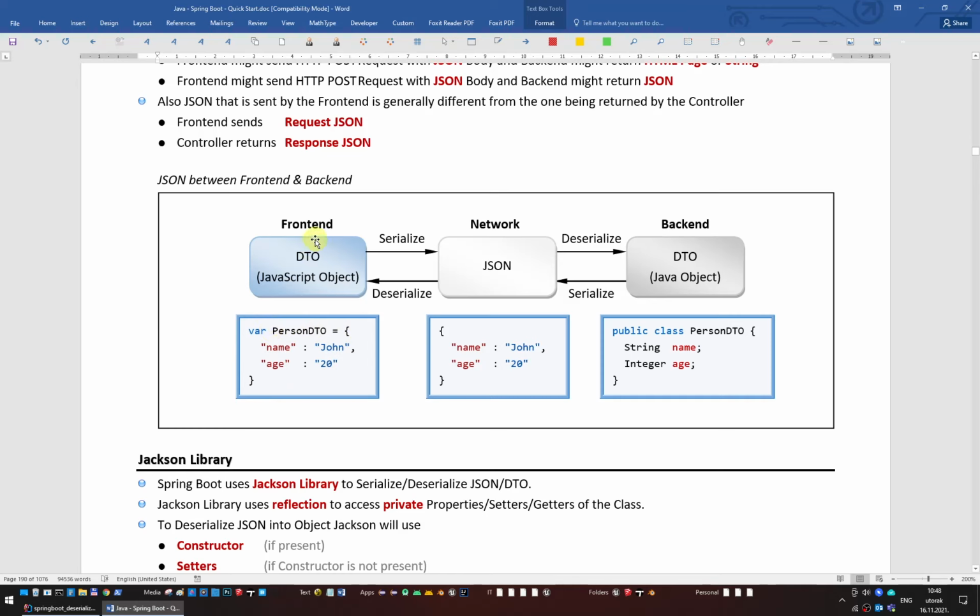Now, if a front-end wants to send this JavaScript object, this DTO, to our backend, to our controller, what it first needs to do is to serialize that object into the JSON string, so that this string can then be transferred over the network to our backend controller. And this is how such a string would look like for this type of DTO.